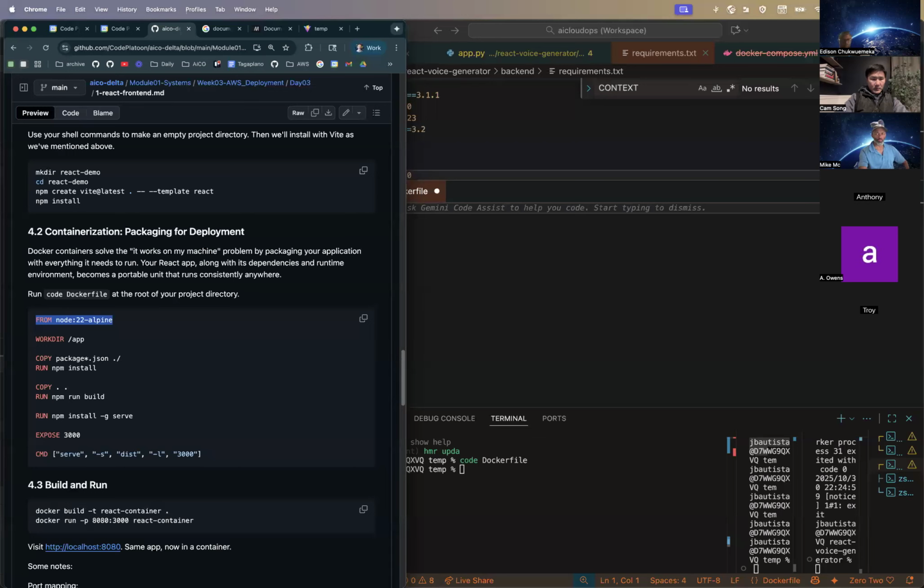Cam. Yep. So I guess, I don't know, that node 22, where's that coming from? So this is a pre-built image that exists on Docker Hub. And this notation here basically is we're specifying the image that we want on the left. And to the right of this colon, we can specify a version.